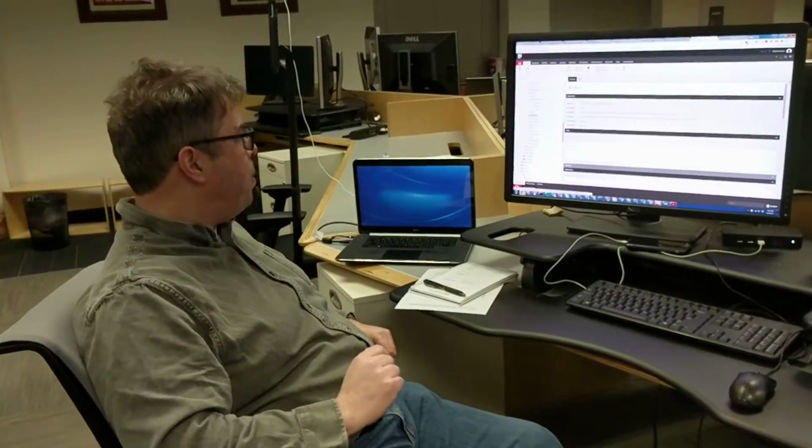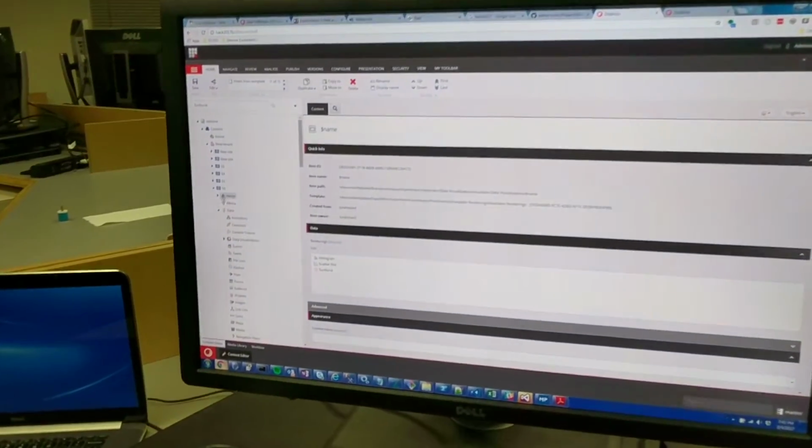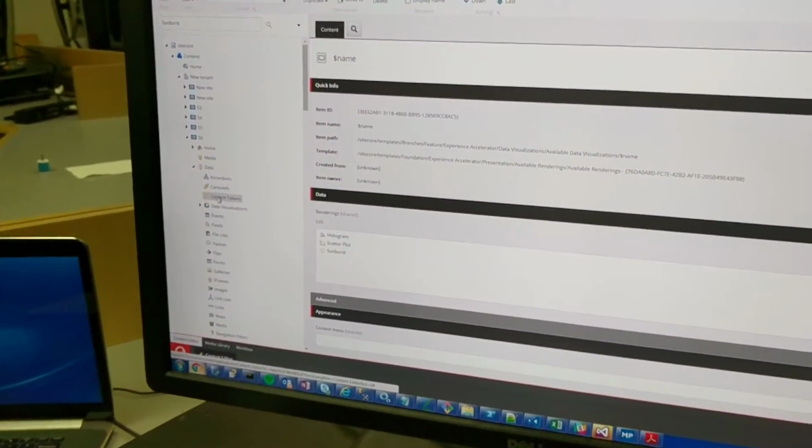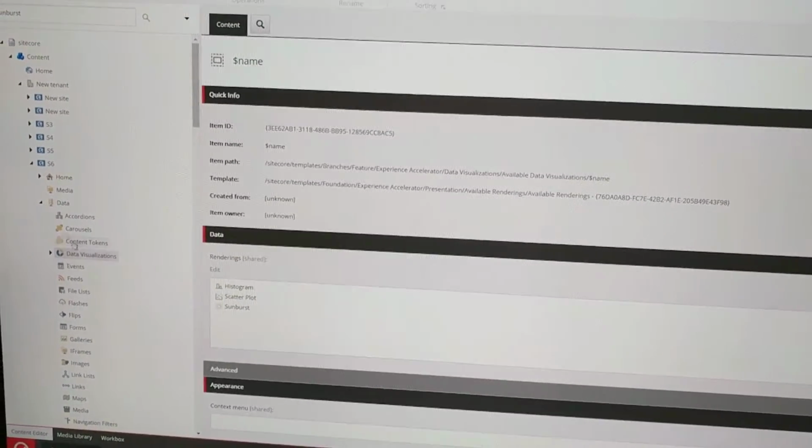I'm just going to show you a little bit of what we were able to accomplish as far as SXA integration and a couple of the tricks to make it happen. If you can zoom in onto our content tree, you'll see I've created a bunch of sites here. One thing that's nice to notice is that we have this new data visualization location in the data folder that is created automatically when you've installed the package and you create a site.